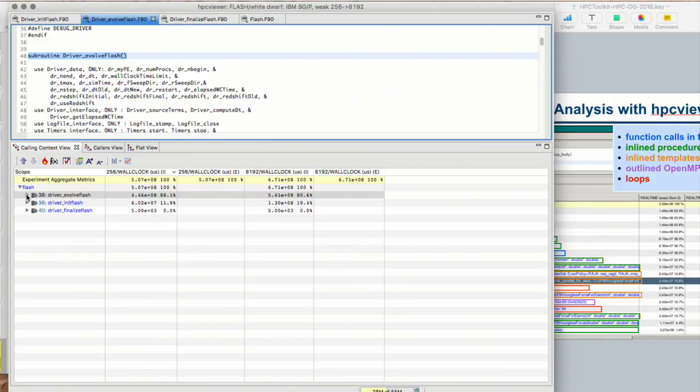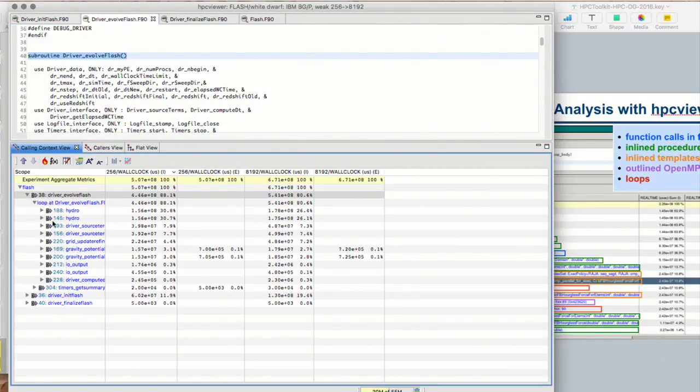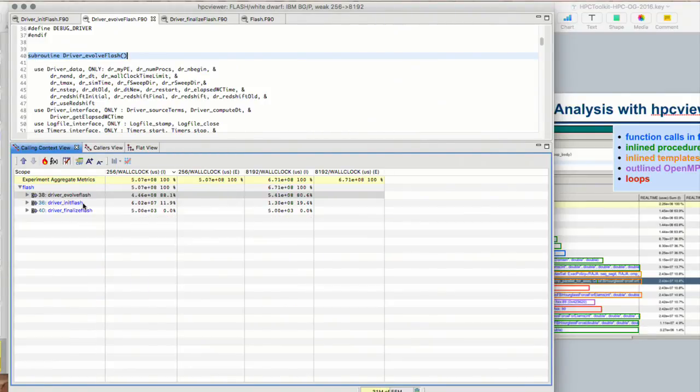Now I can then look inside driver evolve Flash and say, well, what's going on? Inside that there's a loop, and then inside the loop there's calls to a bunch of other things. Okay? So this allows me to get this top-down view of the program structure and find out where I'm spending my time. At the high level, what we can see is on 256 cores it spends 11.9% in its initialization and 88% of the time in the evolution.